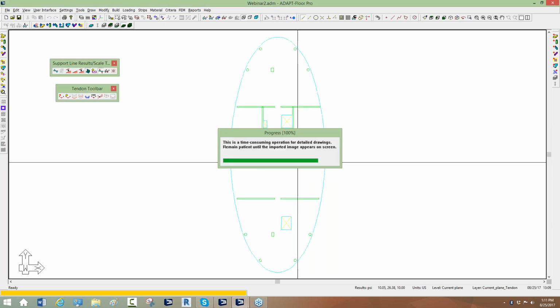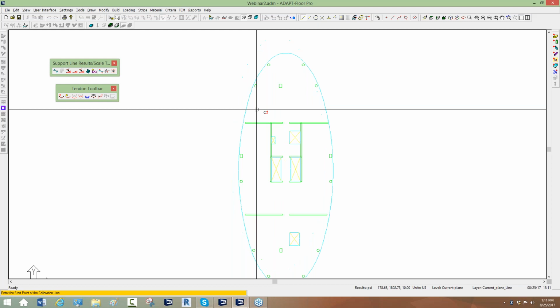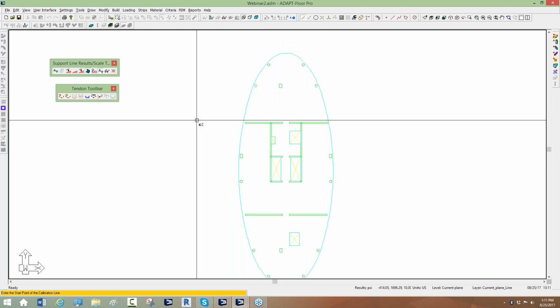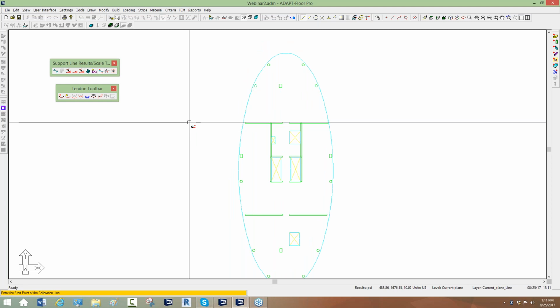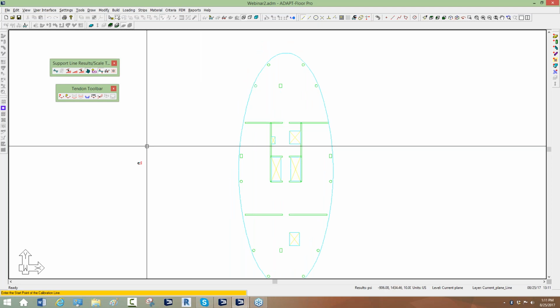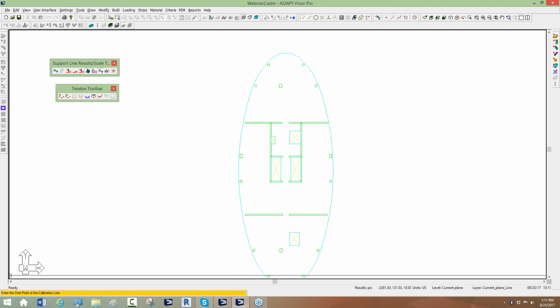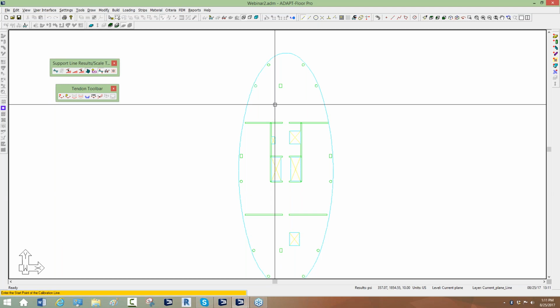I'll say OK. The program will insert the file, and immediately you'll note that there's a small magnet icon by the crosshairs for the cursor, and that indicates that we're in an active mode. The program is prompting us to do something. And at the bottom left of the screen, you'll see it says enter the start point of the calibration line.